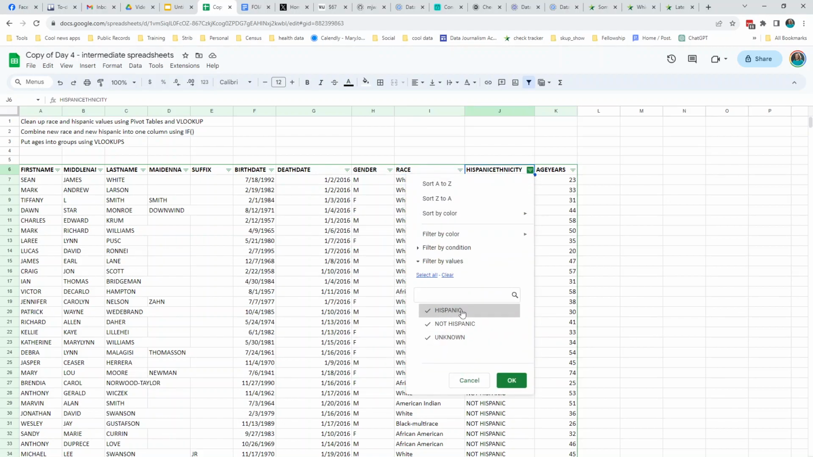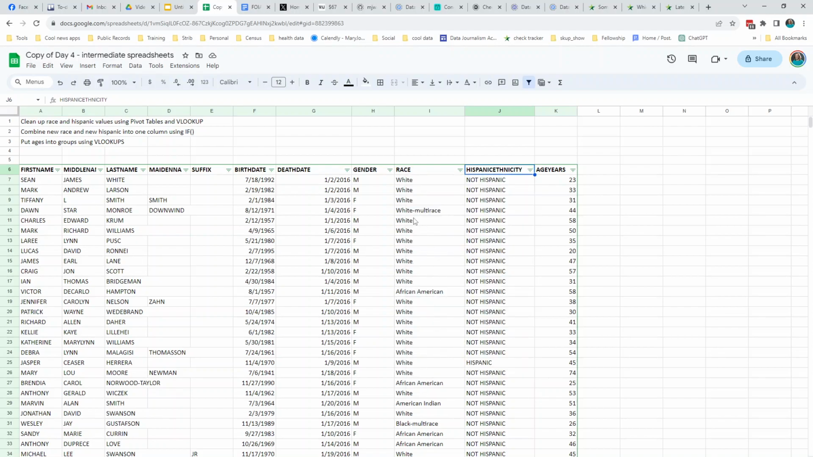So let's look at Hispanic ethnicity. This one is nice and clean. There's three categories, either Hispanic, not Hispanic, or we don't know. So first task is to clean up this race column. So what I'm going to do is use a pivot table to create a list of the bad categories, and we're going to make a lookup table that converts those to good categories.